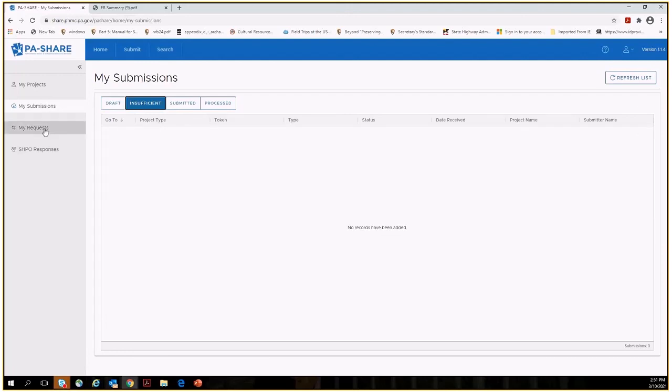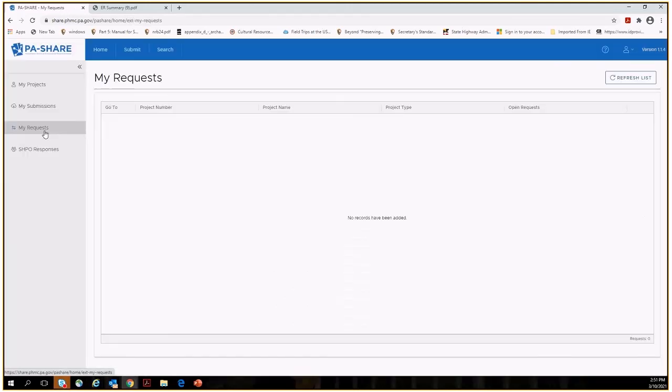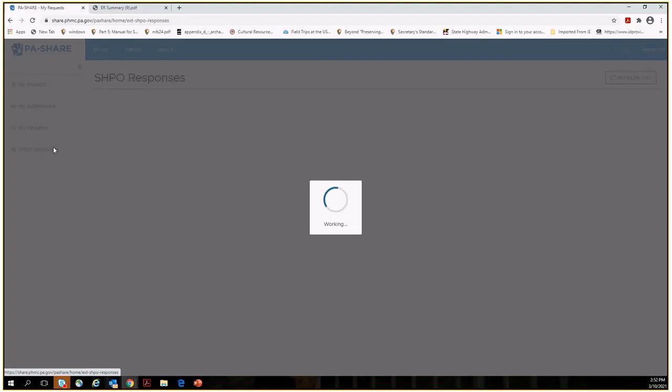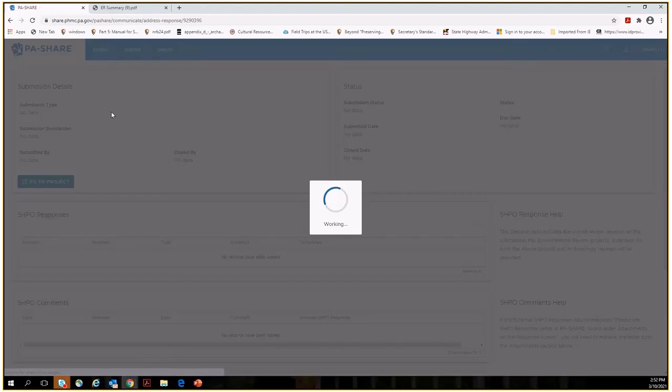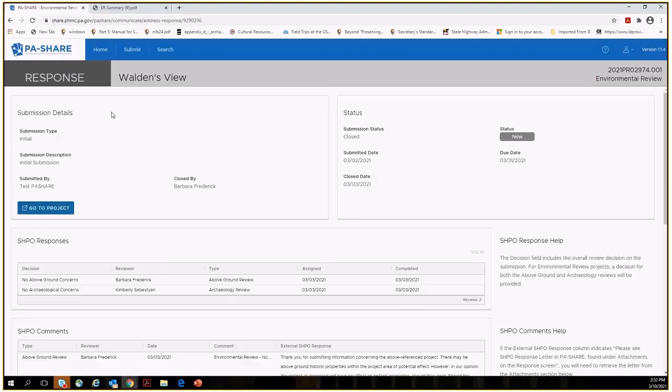Okay. My request, this would be any request the SHPO made, like if the SHPO asked for more photographs. You would find that here. You click on Go To finish that submission. And then we had talked about the response screen. How do you get there? You can use the link in your email, or you can come here on your dashboard to SHPO responses, and then click on Go To, and it will take you to that response screen. So that gives you a few avenues for accessing information in PaShare.